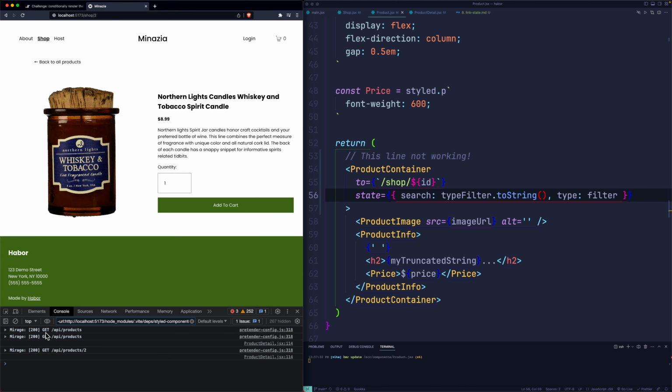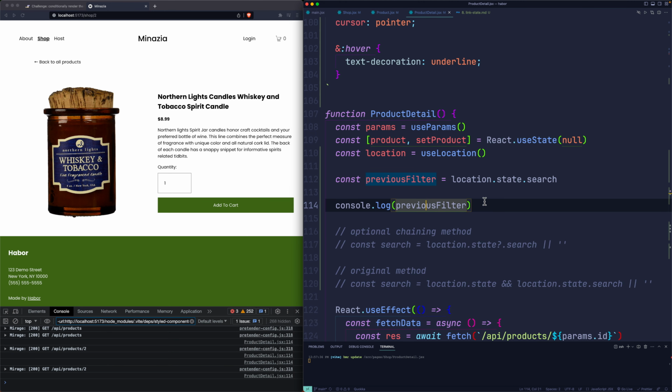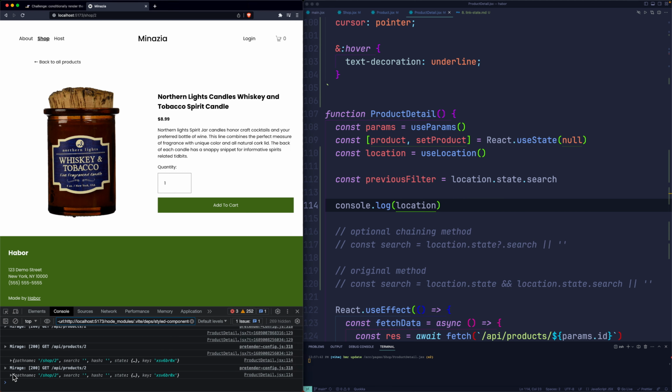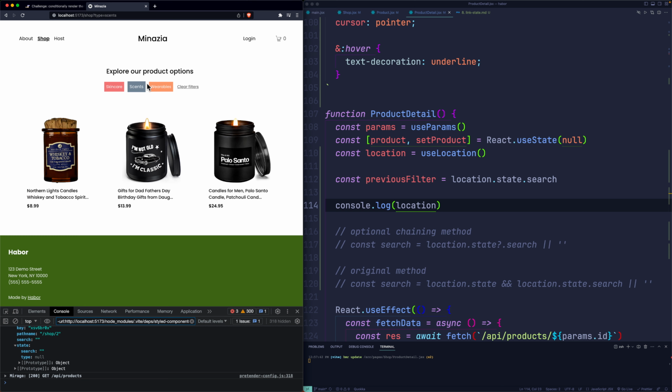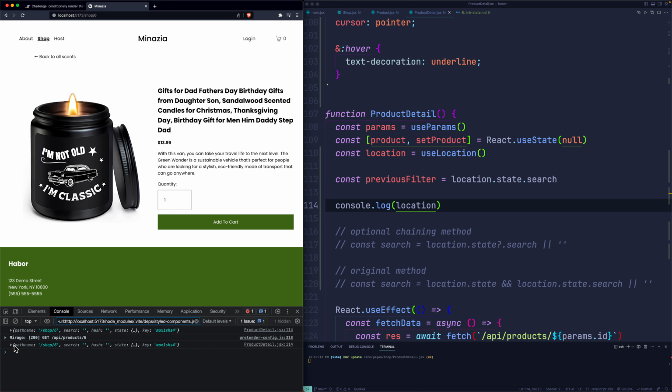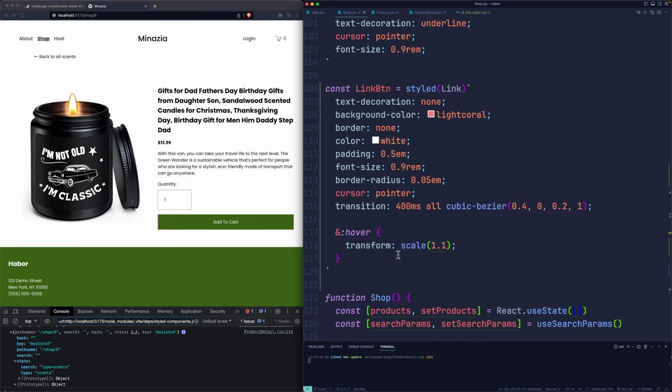And basically now when we click, and we go up here and I want to console.log our location, we should get two values. So both of them are going to be null. But if we go back here, click on scents, and then let's clear this real quick. Click on an item. We should have our search. So this is our entire query parameter, and then this is just the type that we're in. So the type is just going to return back the filter, and the filter is basically the type filter.